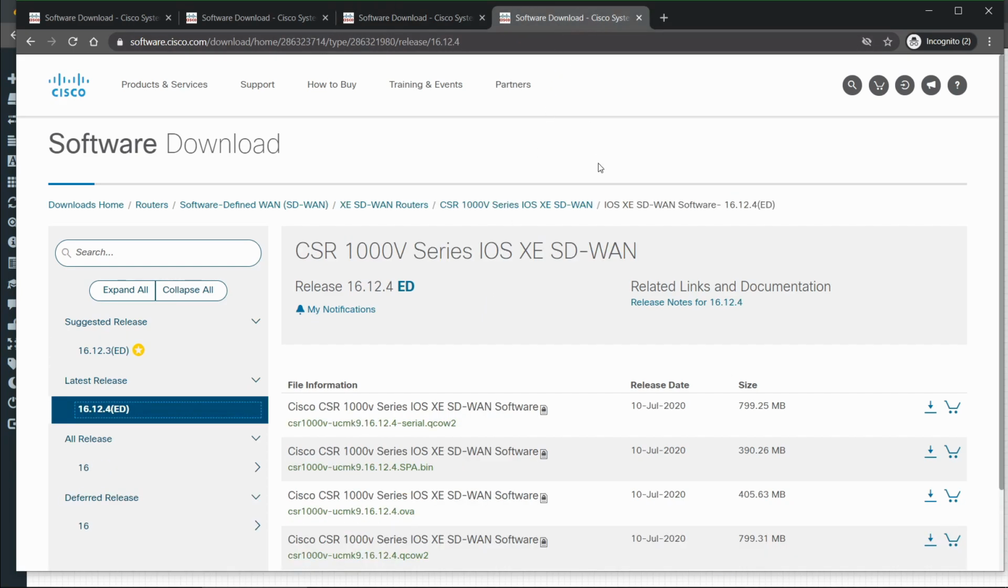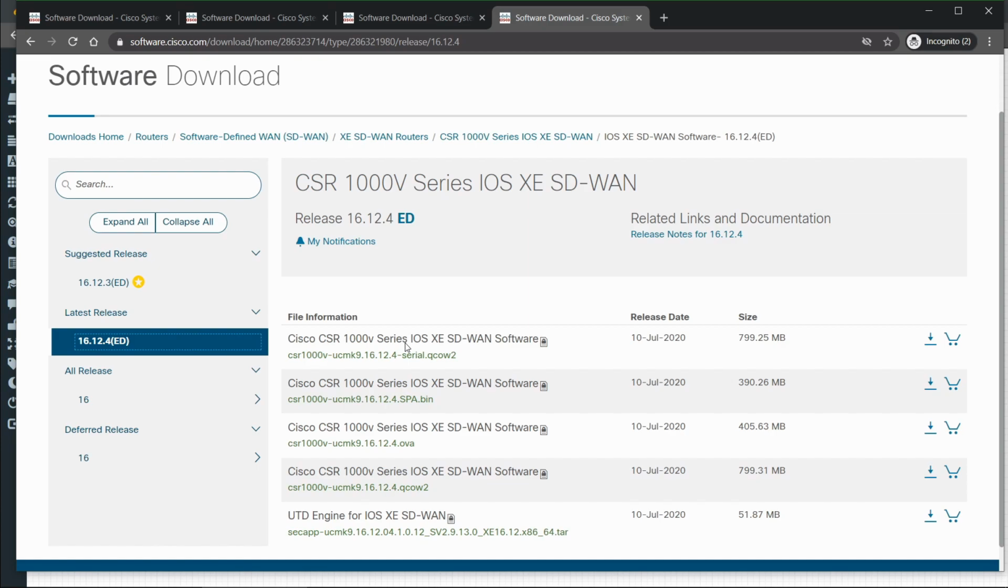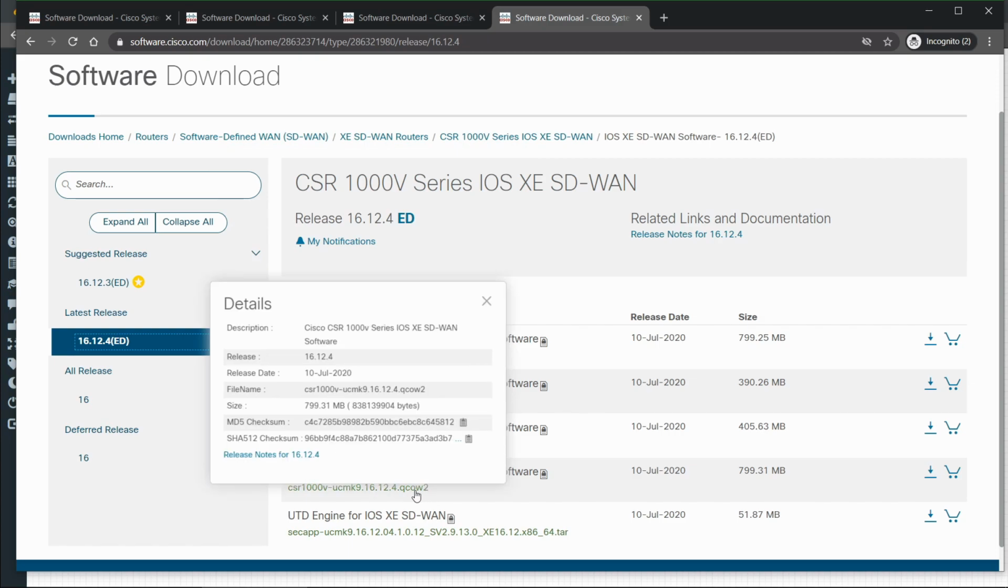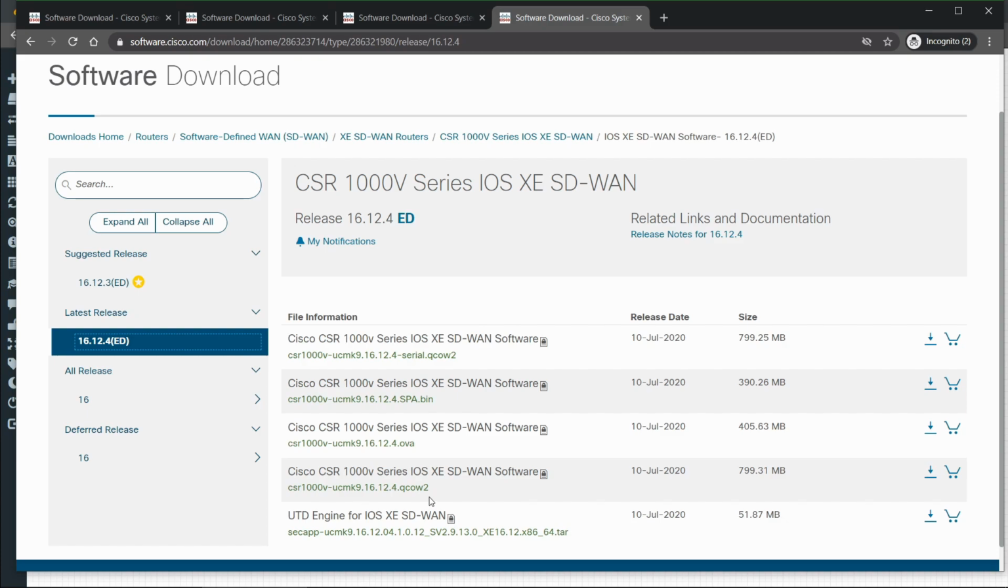Now for the cEdge, Cisco Edge, I'm using CSR 1000V image 16.12.4ed, so the latest release. Make sure when you're downloading the SD-WAN image for the CSR 1000V that you get the serial .qcow2 variant. Don't get the plain .qcow2 variant. The main difference is that if you do get the plain .qcow2 variant, it will look like the CSR is partially booted up, but after a while it will just stand there and won't do anything else. There won't be any more output. So you want to make sure that you get the serial .qcow2 file. I'll make sure to include all relevant links in the descriptions of each of the videos.